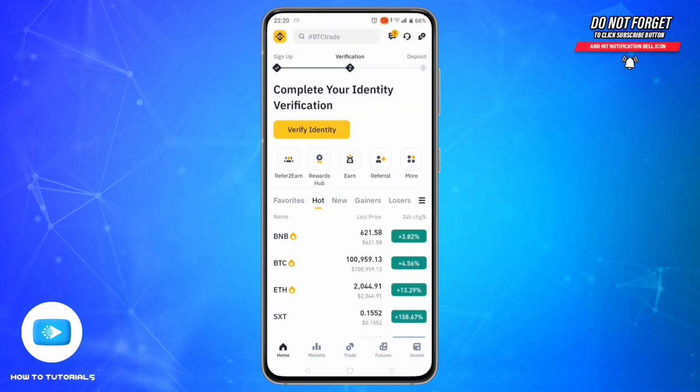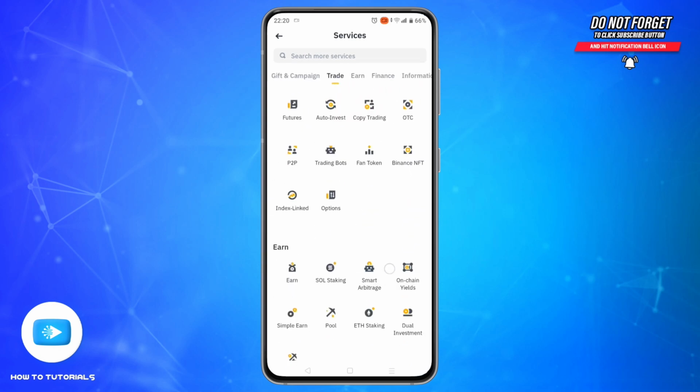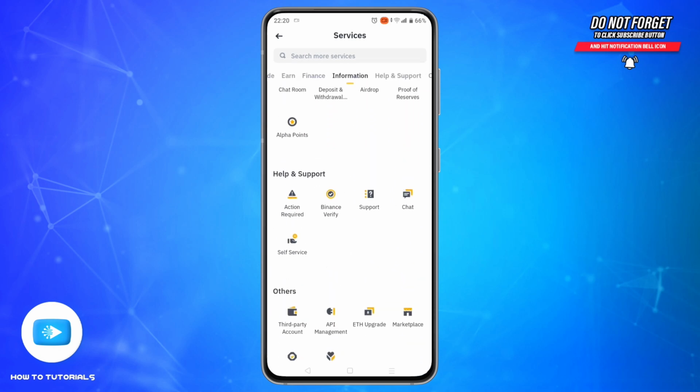and log into your account. Tap the profile icon in the top left corner of the home screen. Scroll down, tap on More Services. Scroll down until you see the section called Help and Support. If you see Action Required, tap it first. Binance may be asking you to complete KYC, verify documents, or take action on your account.